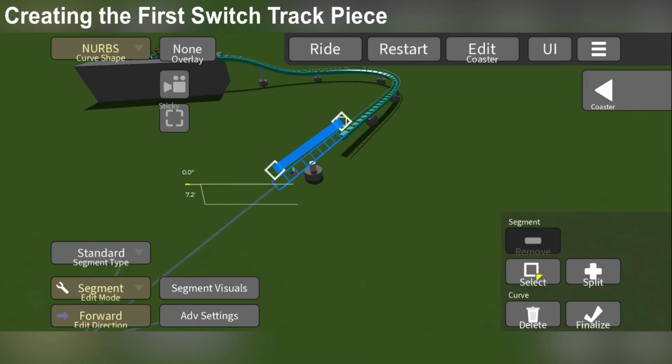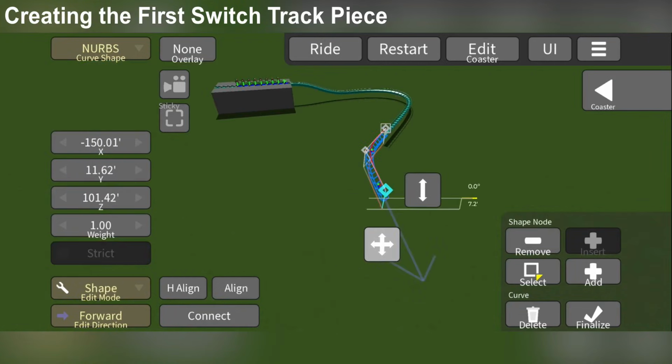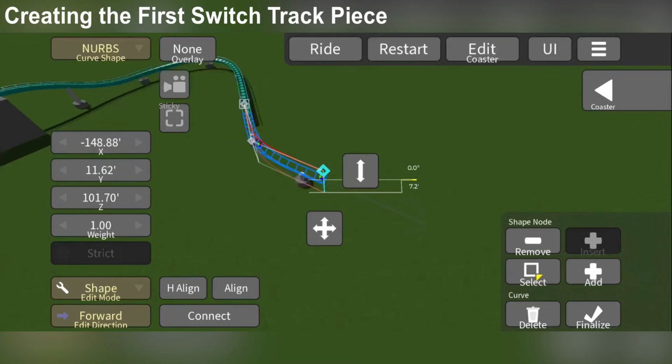Alright, so now we can build our first switch track piece. You can have the segment have banks or turns if you wish. Also, do not click Finalize yet. The next step we're about to do is really important. We need to give a variable name to the segment we're making right now.